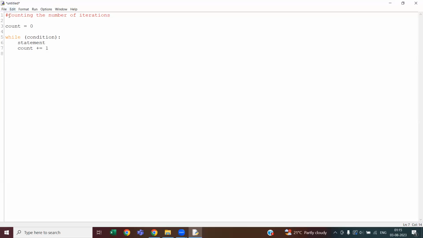So what will happen? It would execute the statement and then it would say, okay, this statement got executed. Now the count is increased by 1. So one iteration has taken place. Then it would go back, check the condition. If it is valid, if it is true, then it would go to the statement, execute it, and then again increase the value of count by 1. So that way, the number of times the statement is getting executed, this particular variable would get incremented by 1. And that way it just counts the number of iterations.